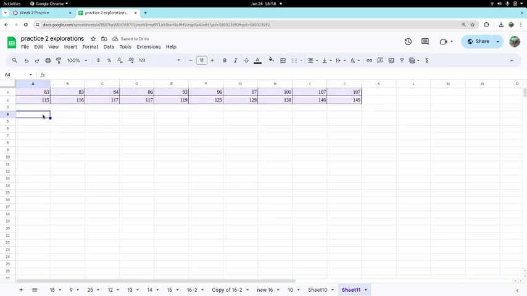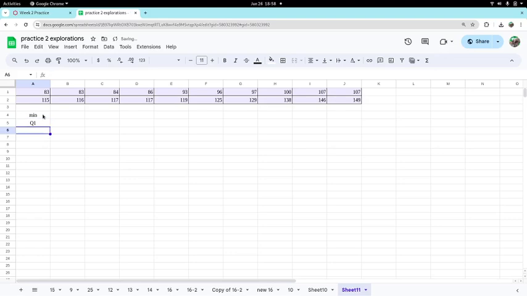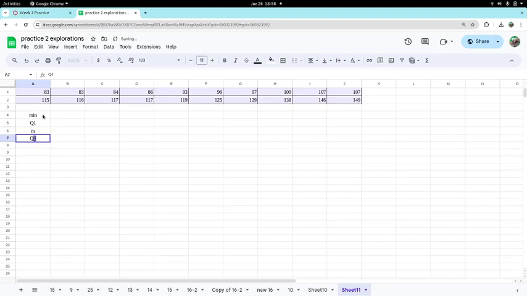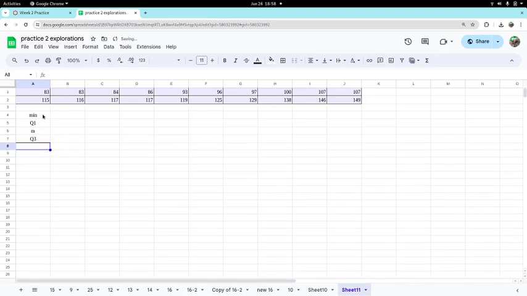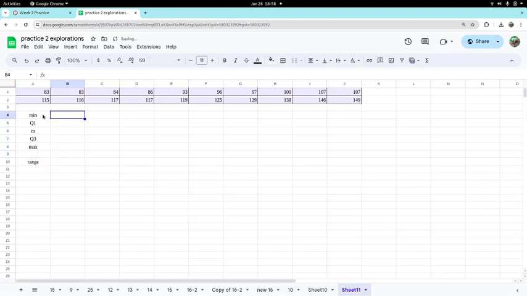And I'm just going to make a note down here. I'm going to find the min, I'm going to find Q1, I'm going to find the median, I'm going to find Q3, and I'm going to find the max. And then after that, we can use the min and the max to find the range. A spreadsheet, super easy. And here we can see it, the data is sorted. However, the data won't always be sorted.